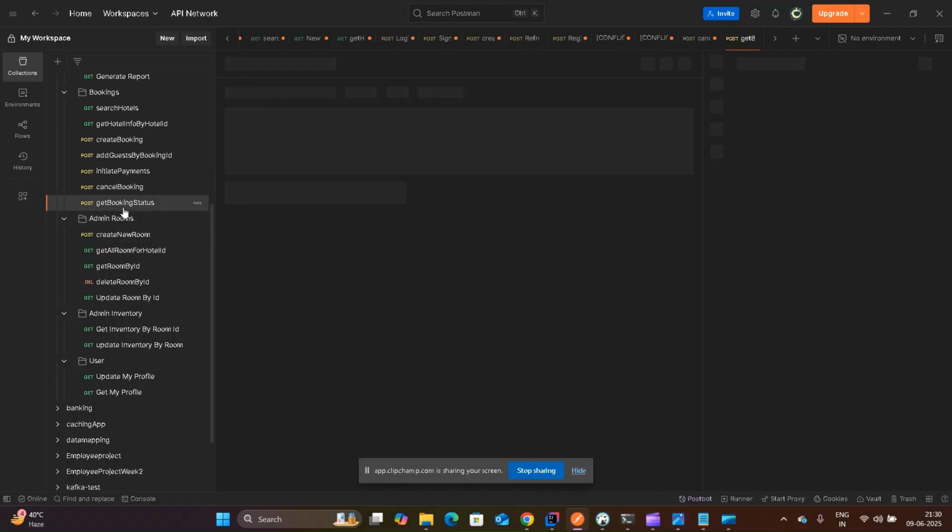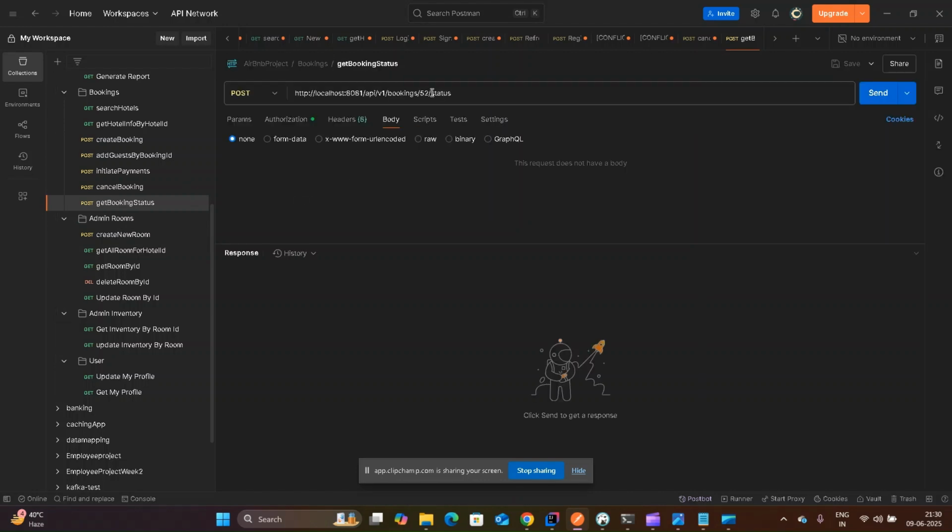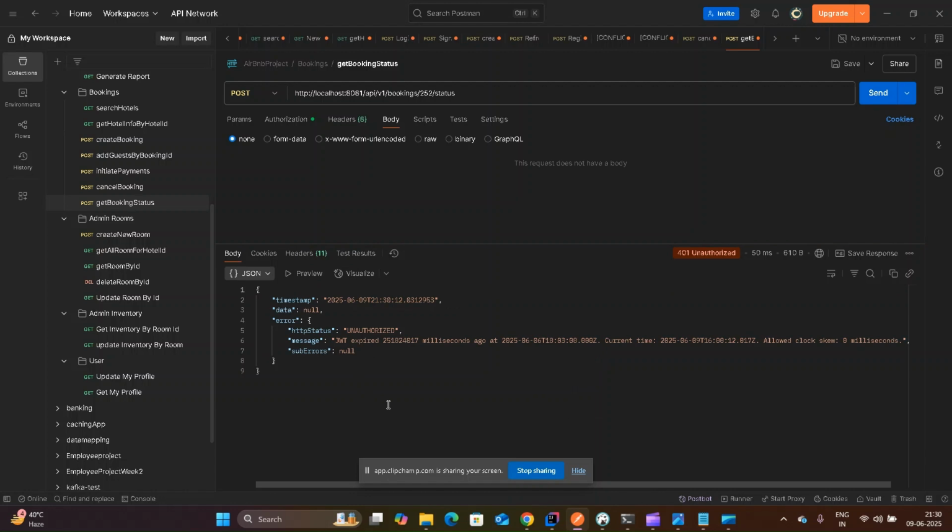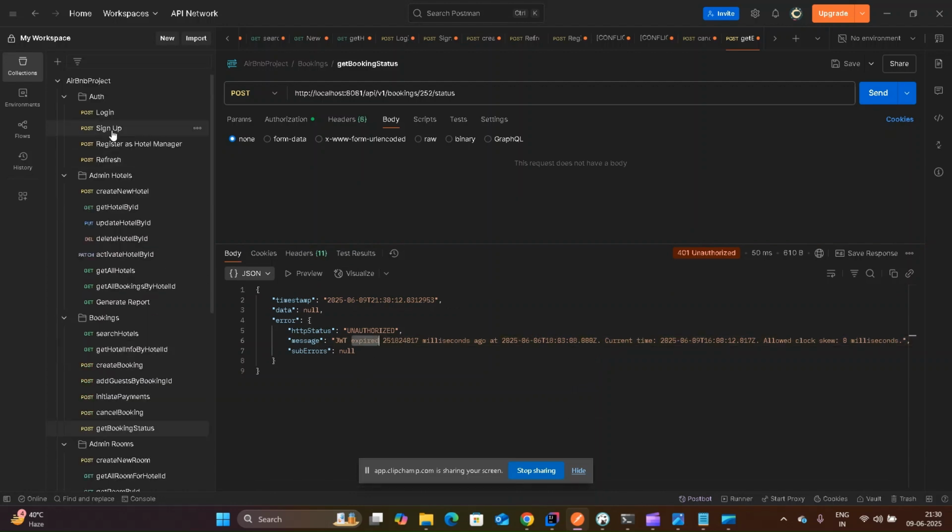So we have an API to check the booking status as well. Here we will pass our booking ID, that was 252, and it will return all the status regarding the bookings. Okay, so it is not yet authorized. Again, we have to log in.